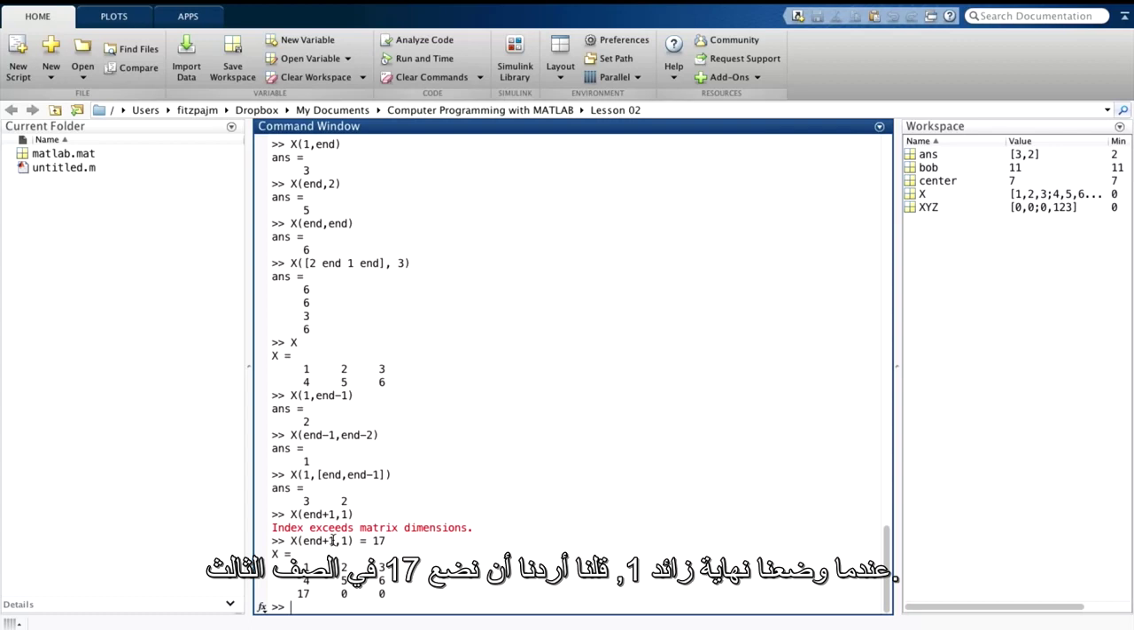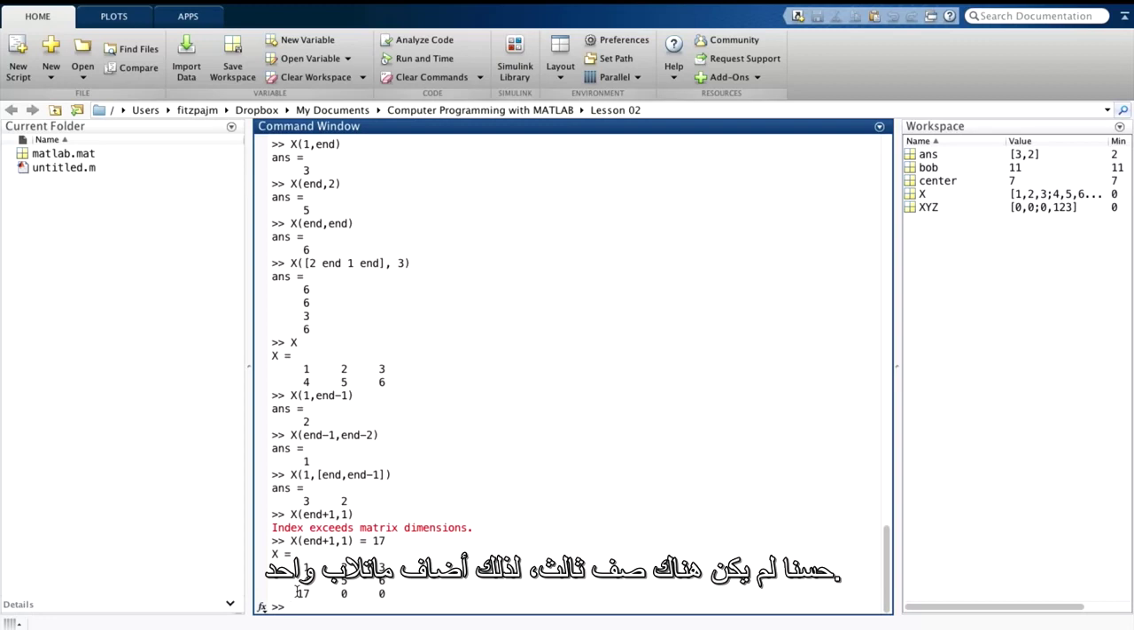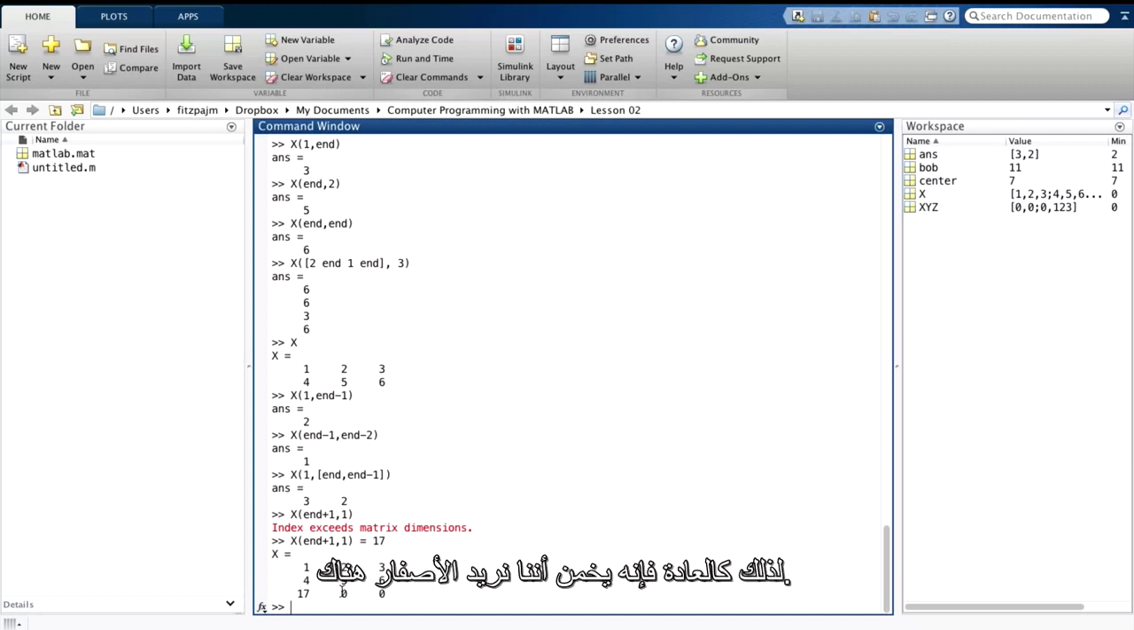When we put end plus 1, we said we wanted to put 17 on the third row. Well, there wasn't a third row, so MATLAB added one. We told it what to put in the first column. We didn't tell it what to put in the other two columns, so as usual, it guesses that we want zeros there. And end can also be used with the colon operator. Here's some examples of that.